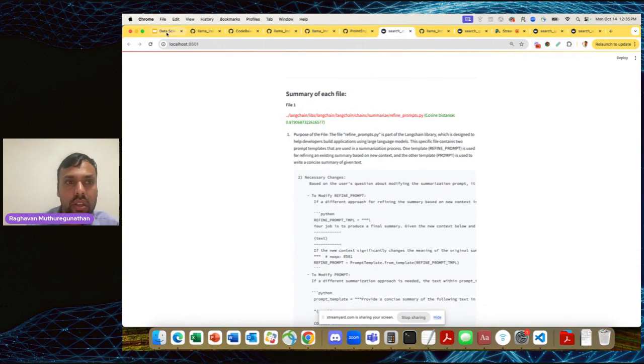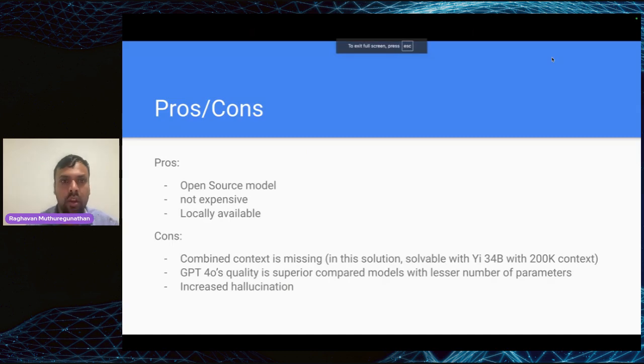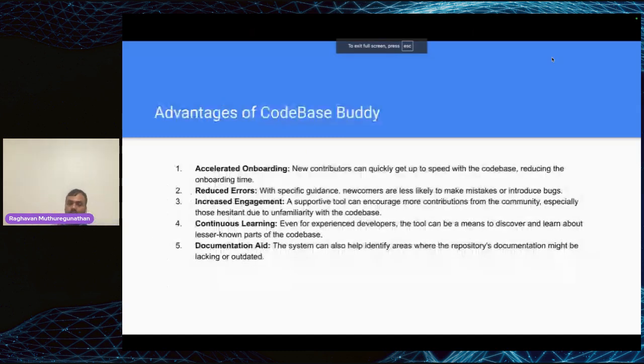Now going back to the presentation, what is the advantage of a solution like this, like Codebase Buddy, the talk to your code? New contributors can actually get up to speed with the codebase, reducing onboarding time. If not, these contributors will have to ask the senior most engineer of the team and require some guidance. And so there is accelerated onboarding.